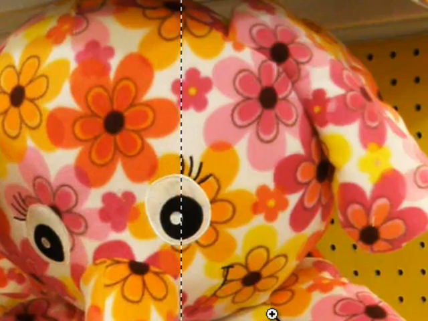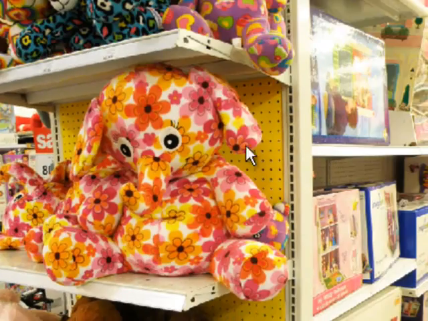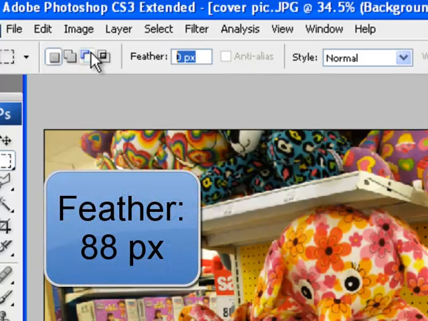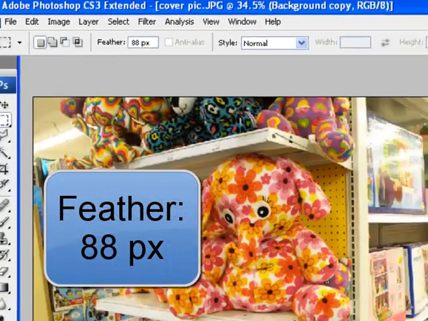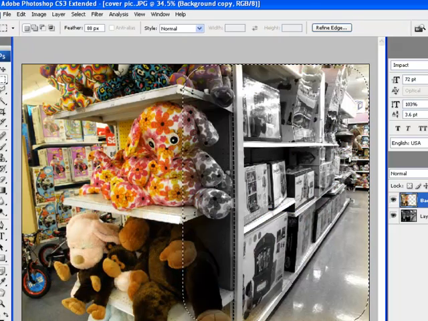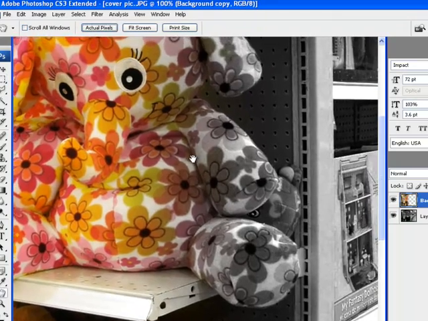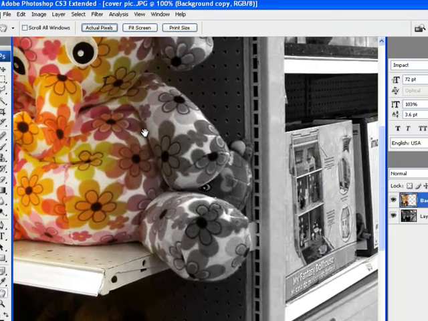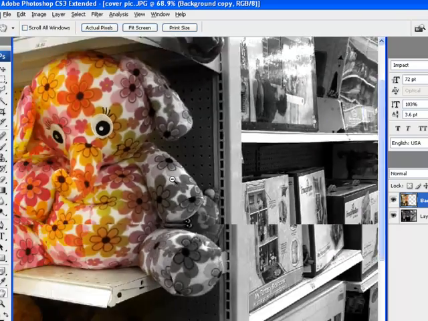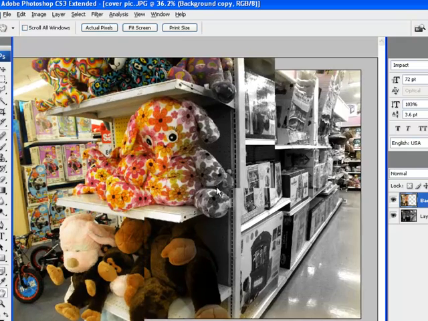What we're going to do is deselect. I'm going to once again use the marquee tool. I'm going to pull it like so. Oops. But first I'm going to change this to 88 pixels. I'm going to go like this. I'm going to press delete. And so now what we see is that it's a softer edge. It's not nearly as stark as it was before.